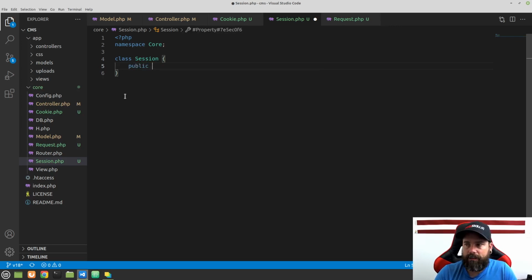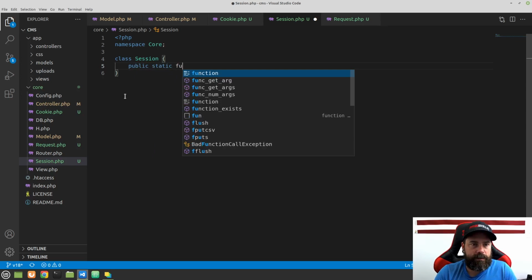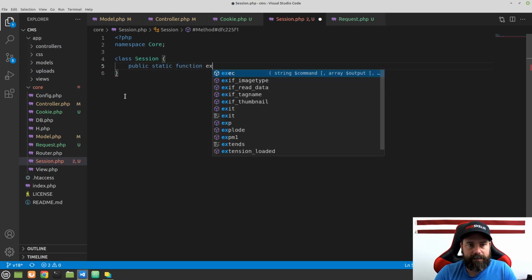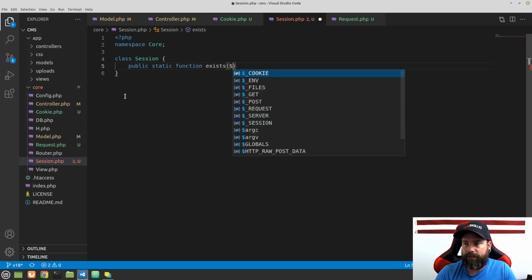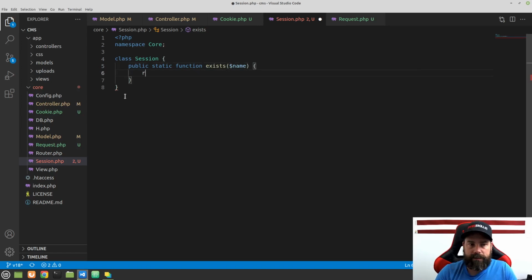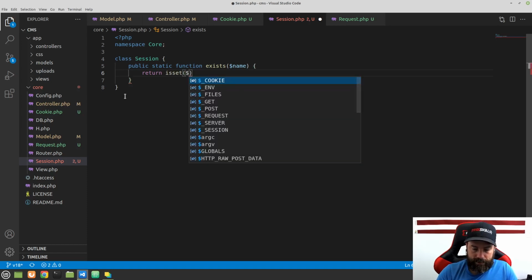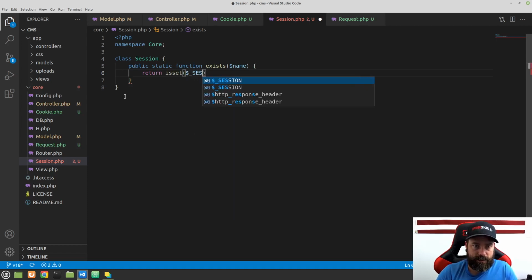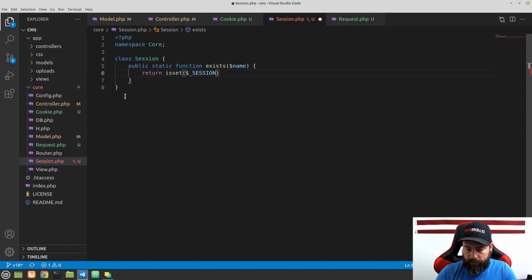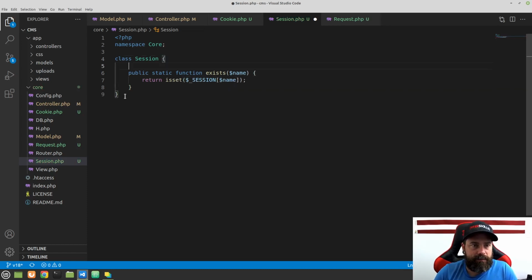So let's do our public static function exists. We'll make it real similar to the other one, and it gets a name. And this time we're just going to return isset, and sessions are in $_SESSION. That's a superglobal. And we're going to pass name in there just like that. So let me give this some breathing room here.